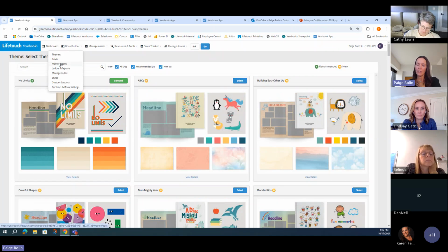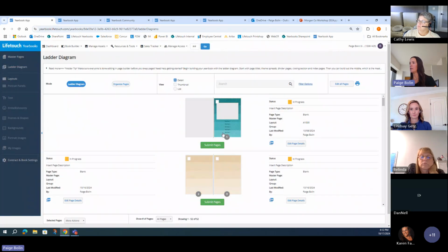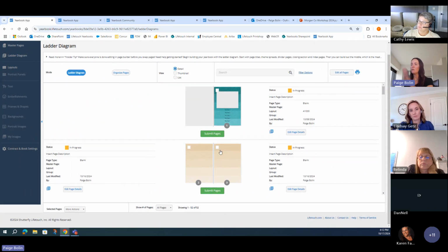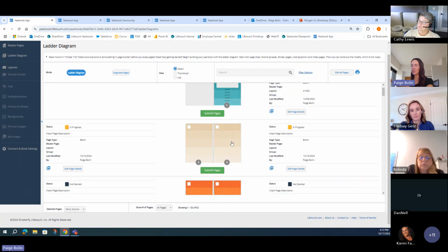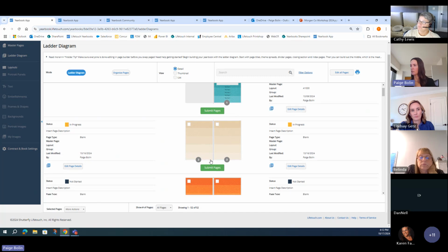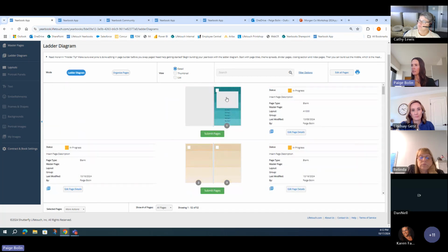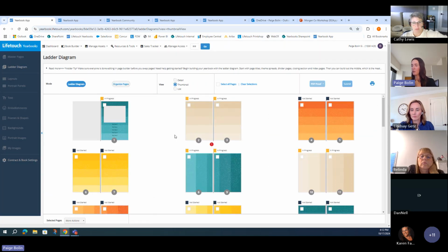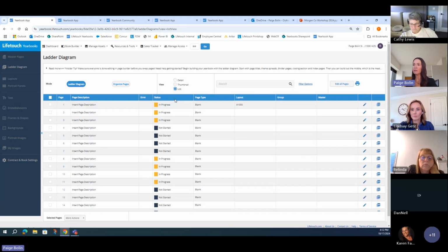Okay, and so then moving on to the ladder diagram that I just showed you a second ago. So this is the blueprint of your yearbook, and it's going to show you what goes on each page. So as you work on the book, you're going to see little thumbnails here. So whatever pages you've created, you're going to see a thumbnail of that here. And there's 3 different ways that you can look at this ladder diagram. This is the detail view, and so it looks kind of like a ladder. And then we also have the thumbnail view, which just spreads it out a little bit differently. And then we have the list view.